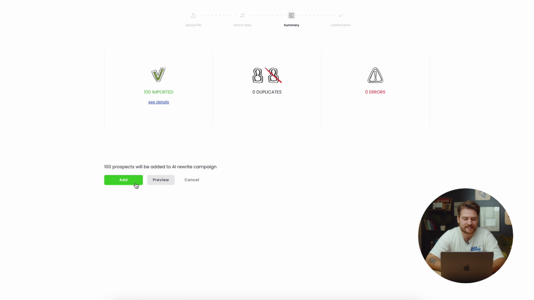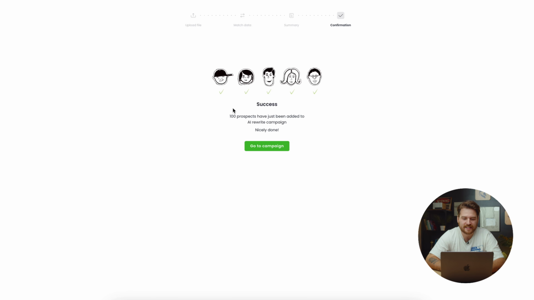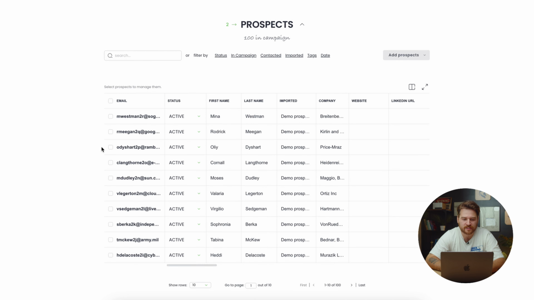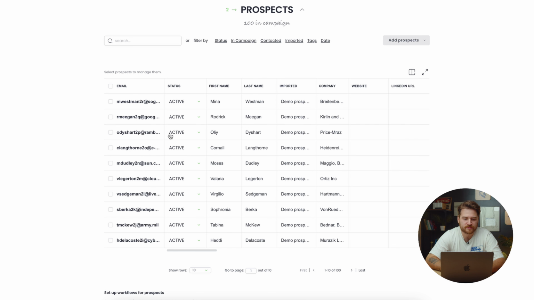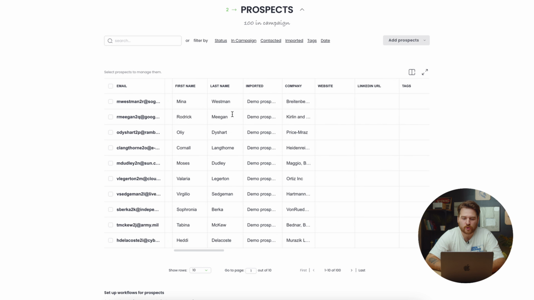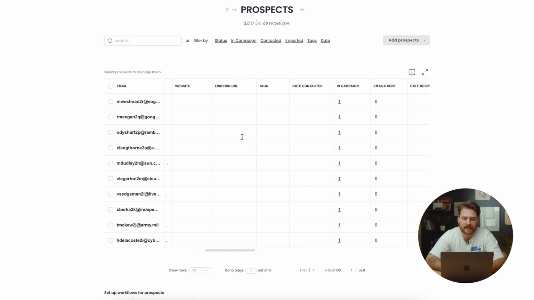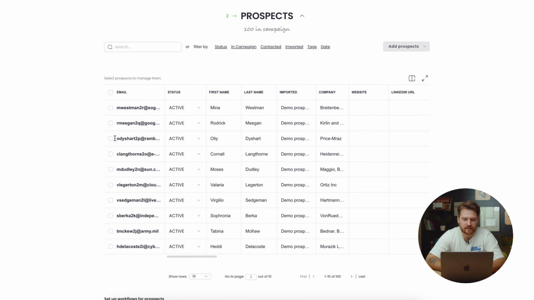I can now add them to the campaign. And success, all my prospects are now in the campaign. So let's jump back into the campaign to the edit view of my campaign, and I can see all my prospects with active status and all the custom fields I had for them right in place.